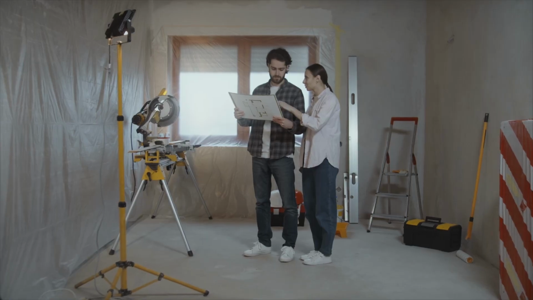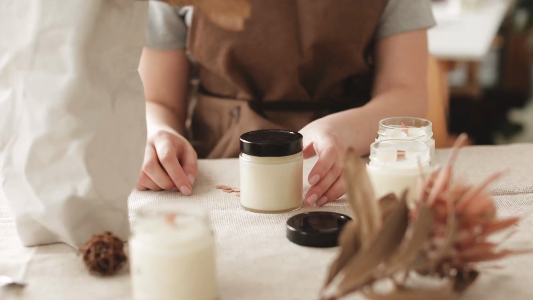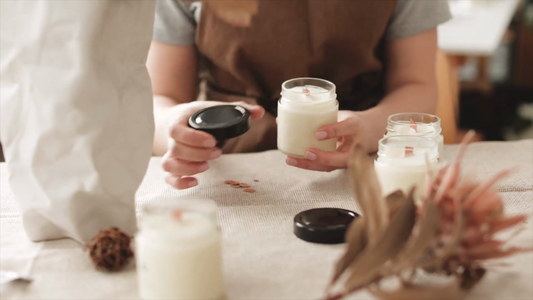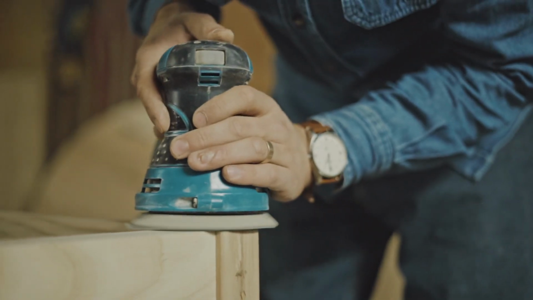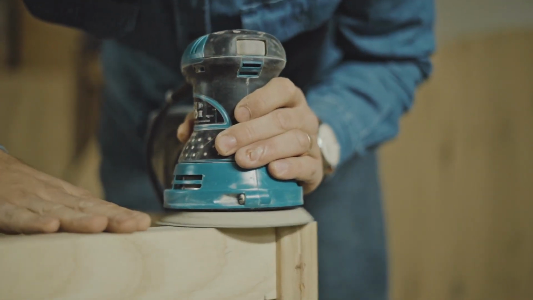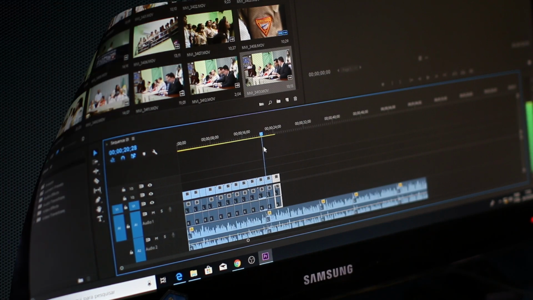Once you have your plan in place, it's time to start filming your DIY project. Make sure to capture each step of the process in detail and explain each step clearly and concisely. Consider using close-up shots to show the specific techniques you're using, and use music or voiceover to keep the video engaging.